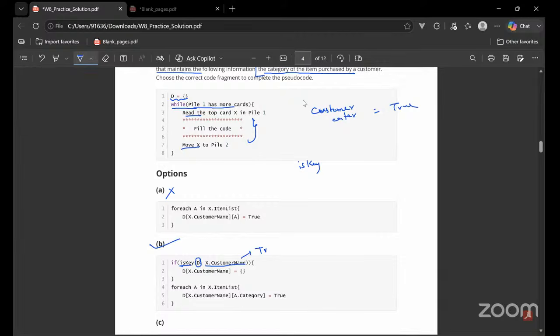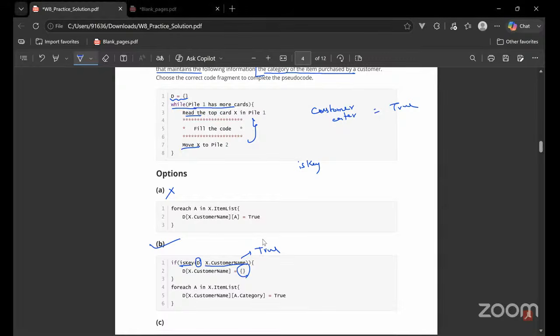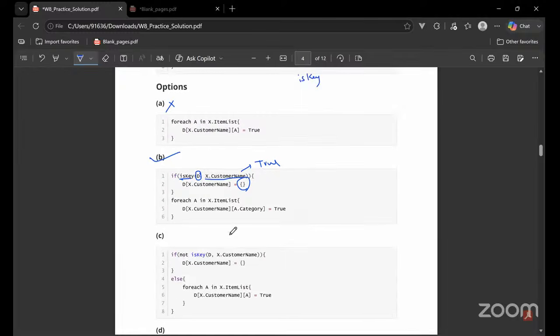And if it is true, we should initialize it or we should update it. We have to update it, right? So that means this is also wrong.